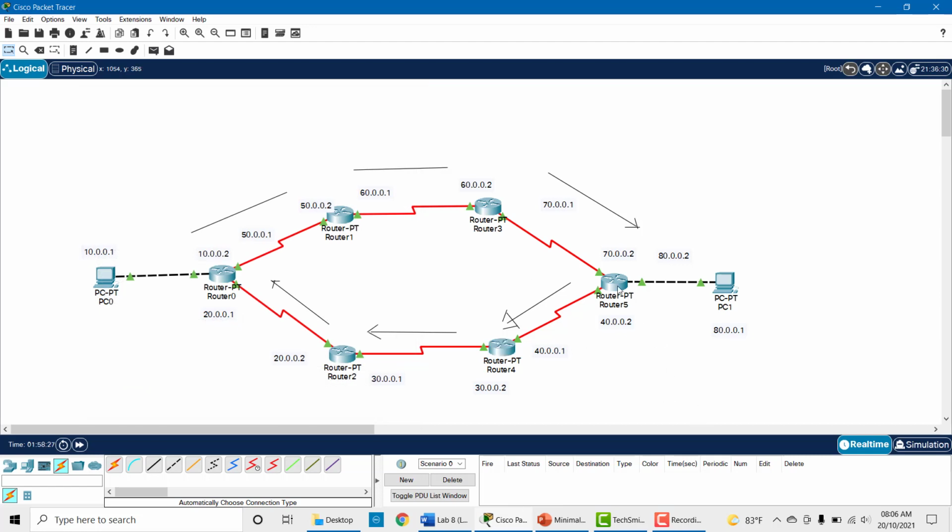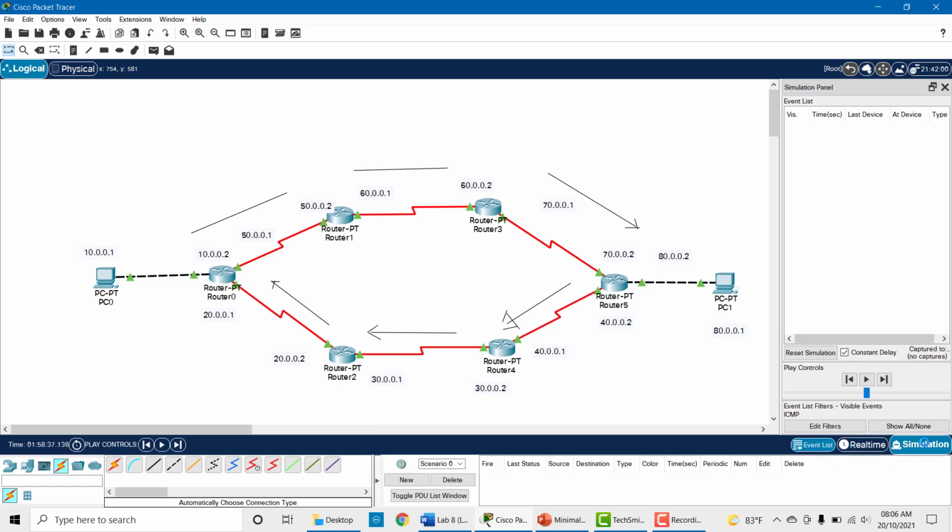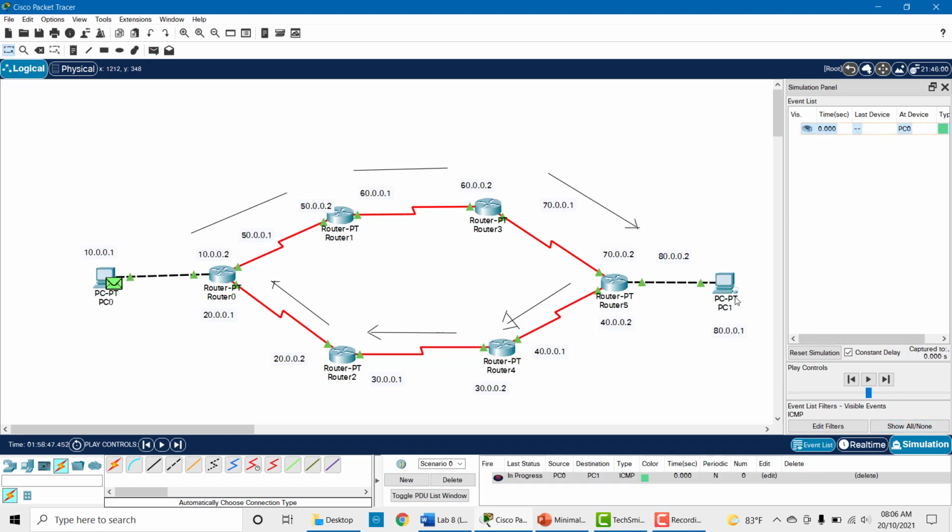Then I'm going for router 5, where I'm going to create one as well. Now let us check. Let me give the ping command and check what is the status, because I want you to understand the things. In the simulation, I'm just going to give a ping command from here to here. Let us see what is happening.